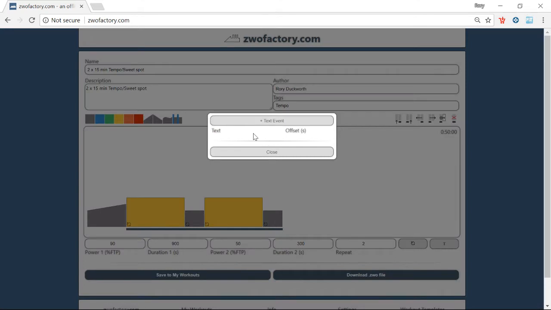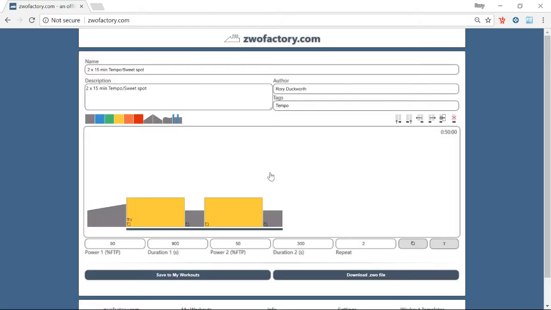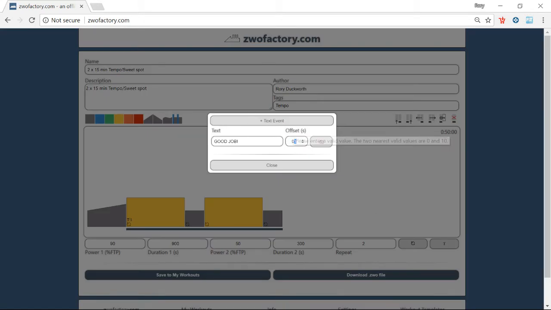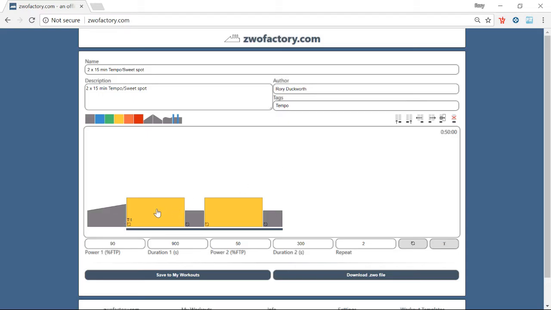You can also add text on here, which is nice. So you can be like, good job. And what that will do is you can offset it, and 10 seconds into this, it will say good job. You could do it 300 seconds into it, and then that would say good job between there and give you a little motivation.